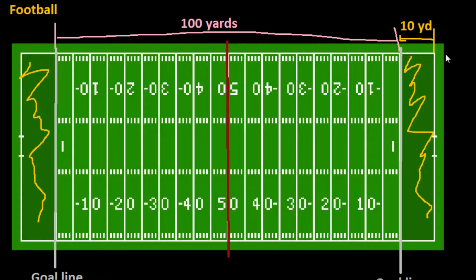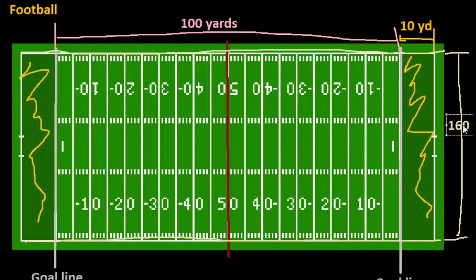And then of course we have the width of the field. So from this sideline here, this line that goes up the side, and then this line there, these are both called the sidelines. And in football, these sidelines are out of bounds. So if you step on the sideline, you're considered out of bounds, which obviously is the same as in some sports, different in other sports. In football, the line is out of bounds. And so the 2 sidelines are 160 feet apart. 160 feet. So that's about 53 yards.